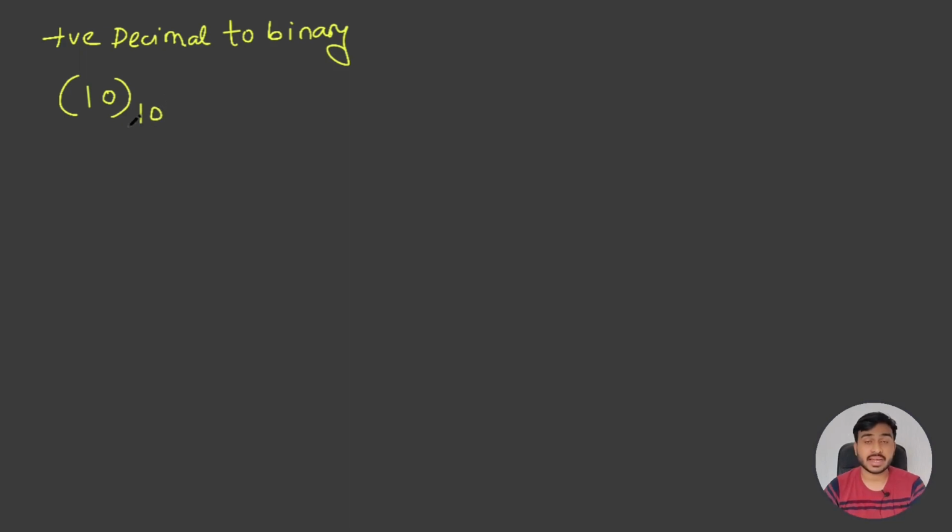So what I'll do is, we have to first convert a positive decimal to binary. So let's take some number. Let's take 10. This 10 is in decimal right now and it's a positive number. What we have to do is convert this 10 into a binary number. We have to get the binary equivalent of this number. The method for converting a positive decimal into binary is very easy. I'll just tell you what you have to do.